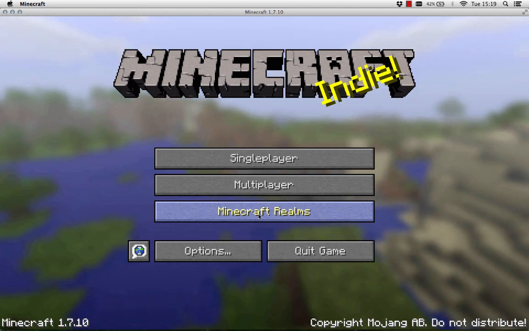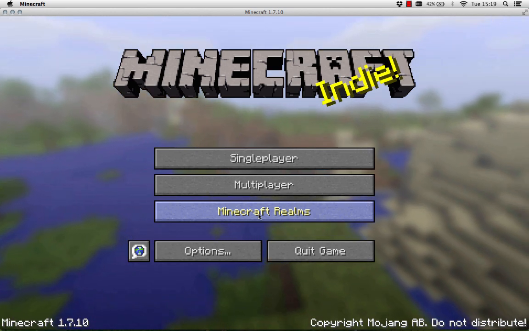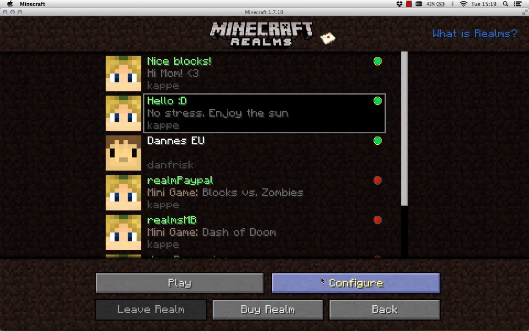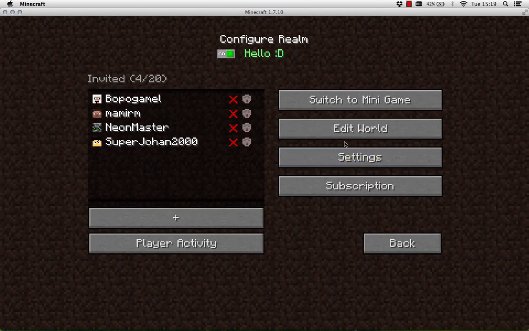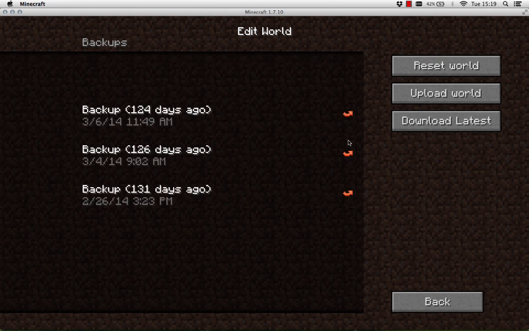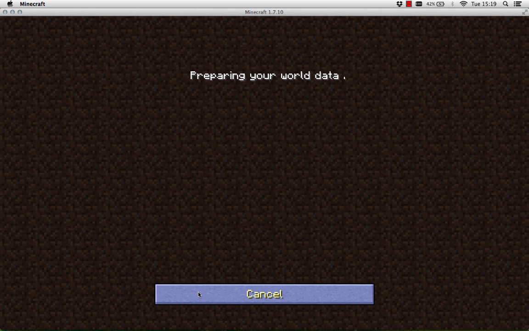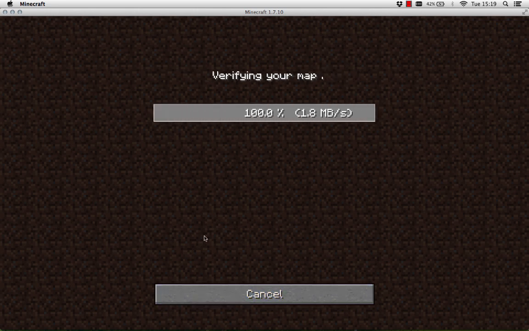And to upload the world, it's actually really easy in Minecraft Realms. You hit your world, and you hit configure, and you hit edit world, and then upload world. The upload world screen shows your local single player worlds. So hit the Cool World 2, and we hit upload, and it's done.